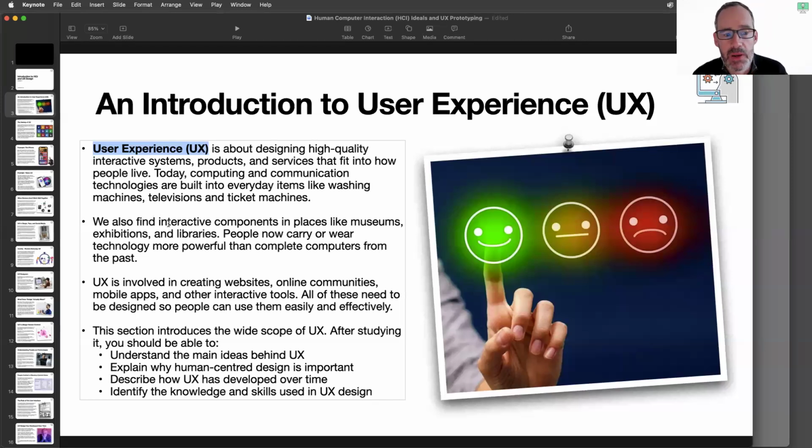So you'll find those types of interactive components in museums, exhibitions, libraries, and people now wear technology, we wear smart watches, we carry phones with us, all those types of things. And these devices that we carry with us today are far more powerful than any computers we had in the past. Can anyone remember the law we looked at, the computing law in the last class? Moore's law, very good.